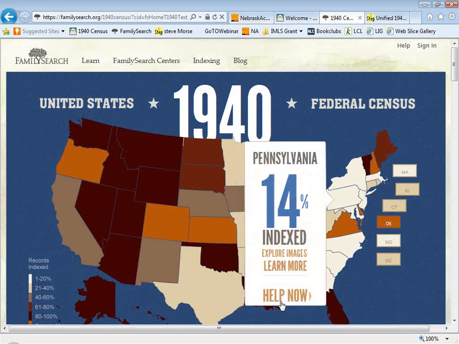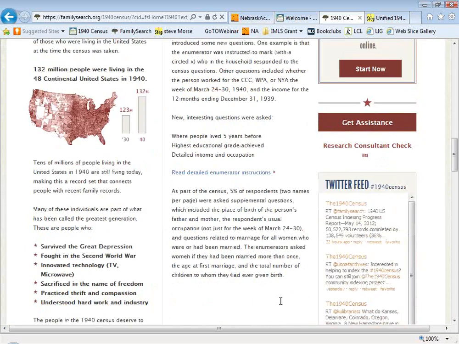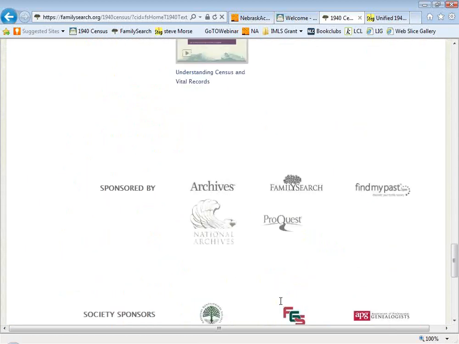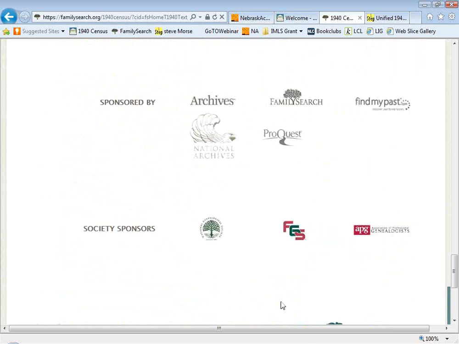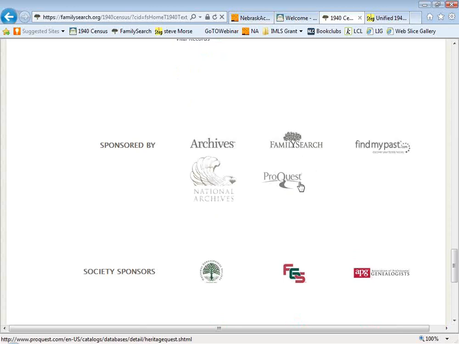The FamilySearch site is run by the Church of Jesus Christ of Latter-day Saints, and access to these resources is totally free on this site. I did want to point out there are several different groups that are sponsoring this project, and for those of you who are from Nebraska, you'll notice ProQuest is one of the sponsors.